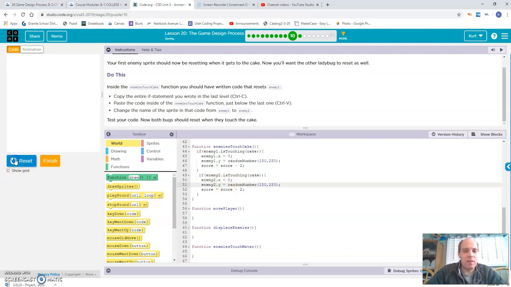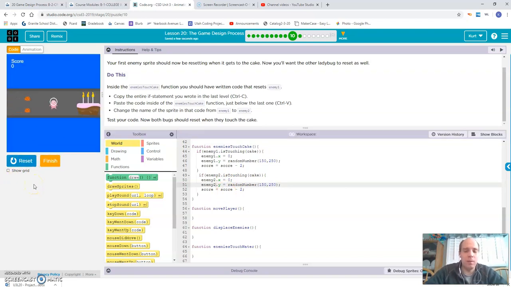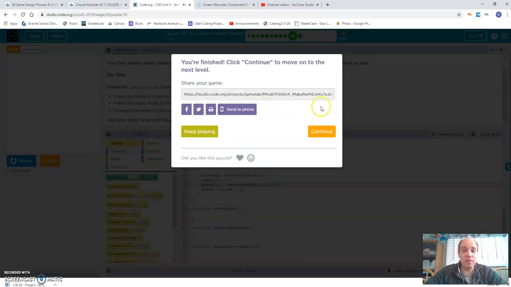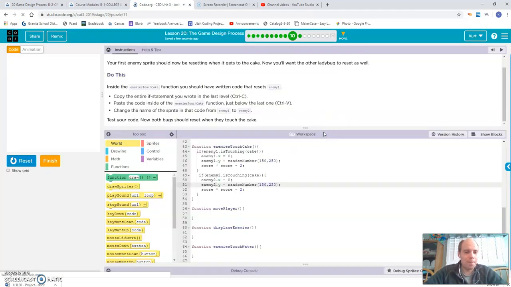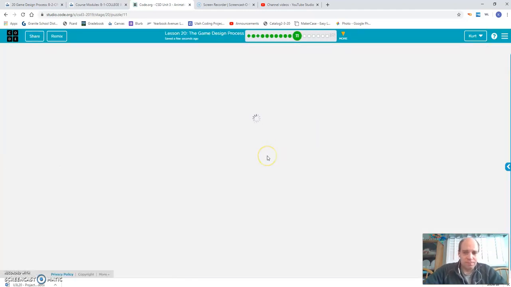And so now every time the 2 ladybugs go through, we're going to be losing 4 points because it's 2 for each one. And they're both going at the exact same speed, exact same time. So they're both going to hit every single time and just be reassigned to a random location. Okay? So we got that done, and then we move on to puzzle 11.